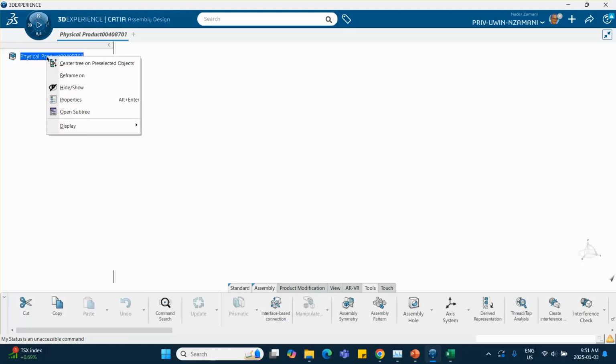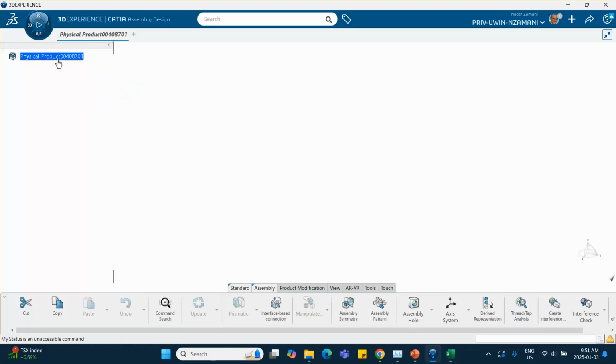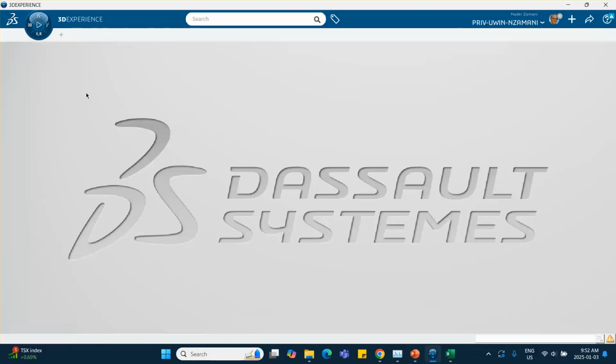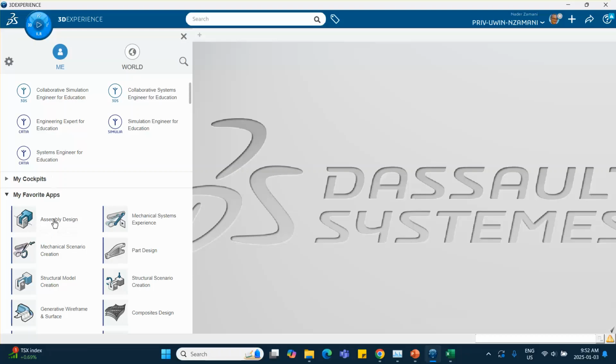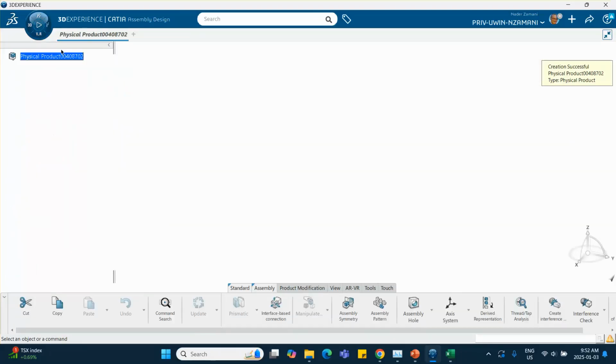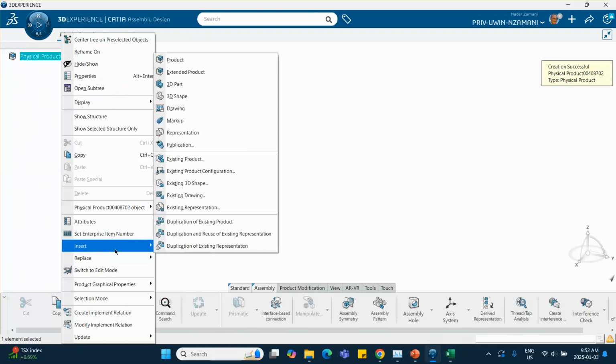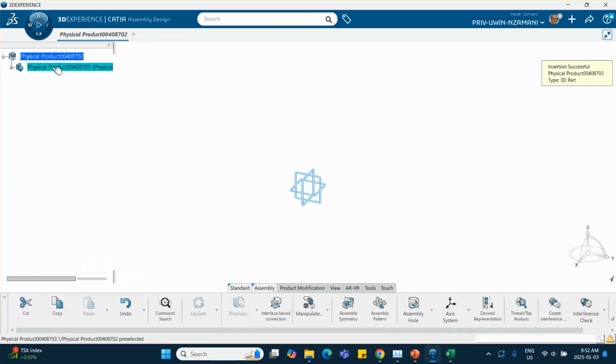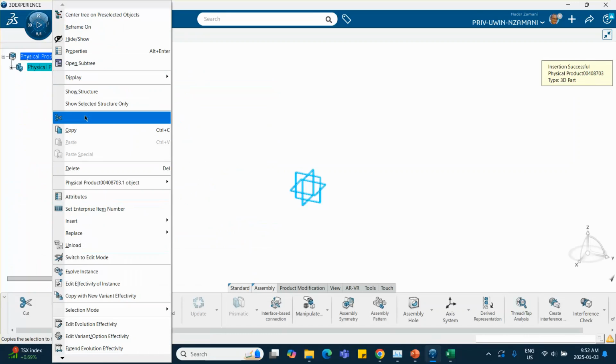Okay, so let's start with the insert for a second. Let me start with another. Let me start with an assembly. Somehow my key got stuck there. There we are. Right click, insert 3D part. And I'm going to call this thing the track properties.